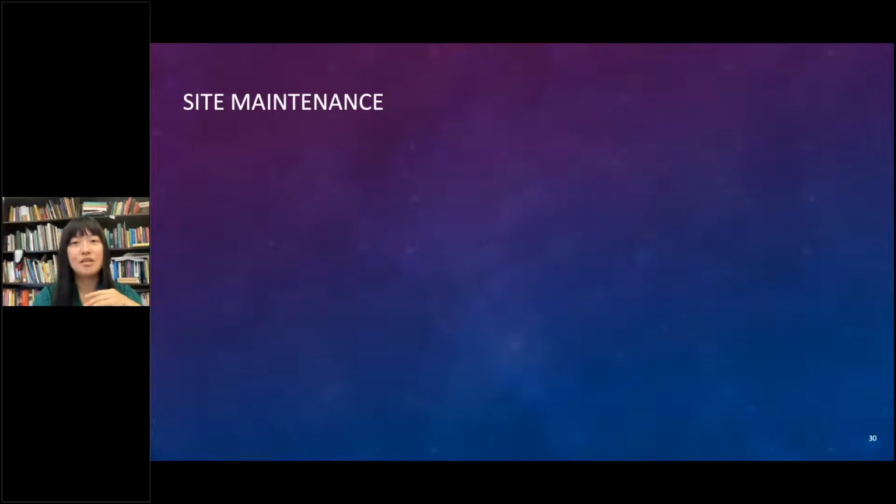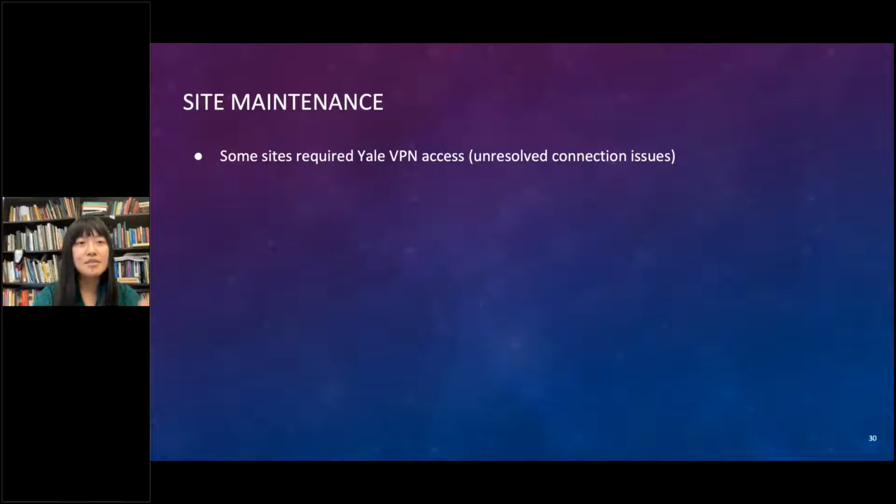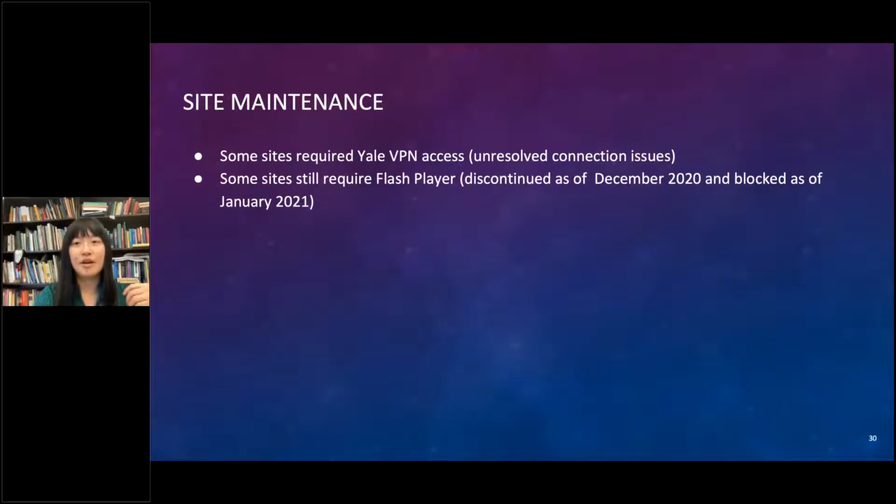Okay, and then we looked at site maintenance. Some sites required Yale VPN access, and for us, we were researching through Yale, and there were still some unresolved connection issues and inconsistencies in our access. And additionally, some sites still required Adobe Flash Player, which was discontinued as of 2020 and blocked as of January 2021. So accessing these sites is now impossible.